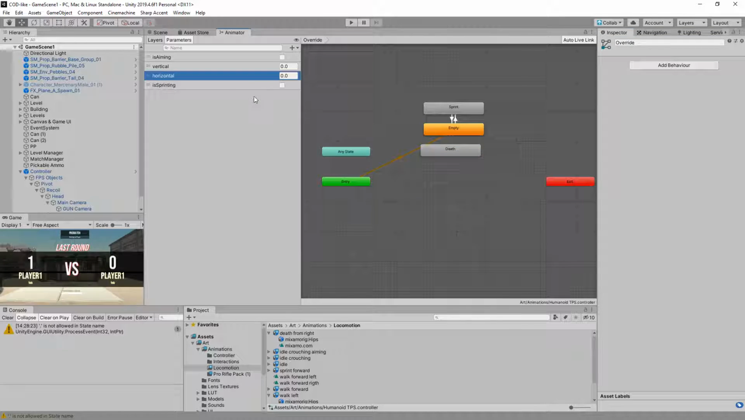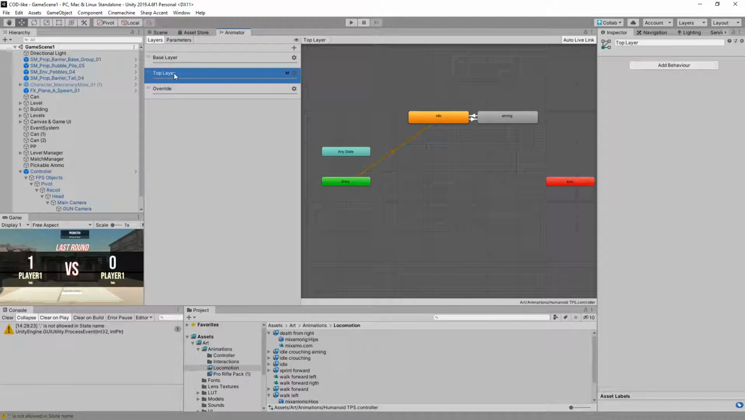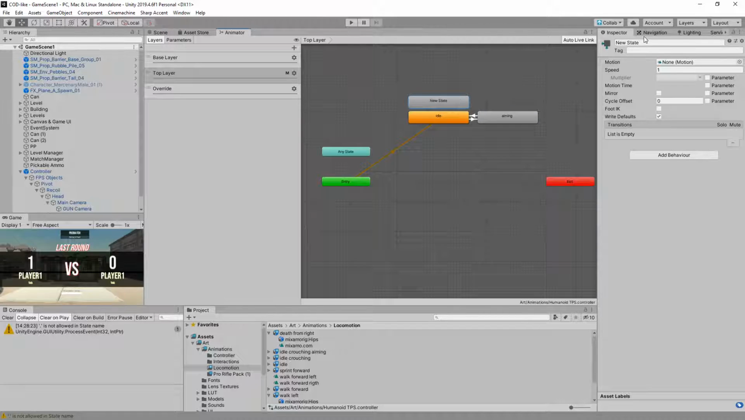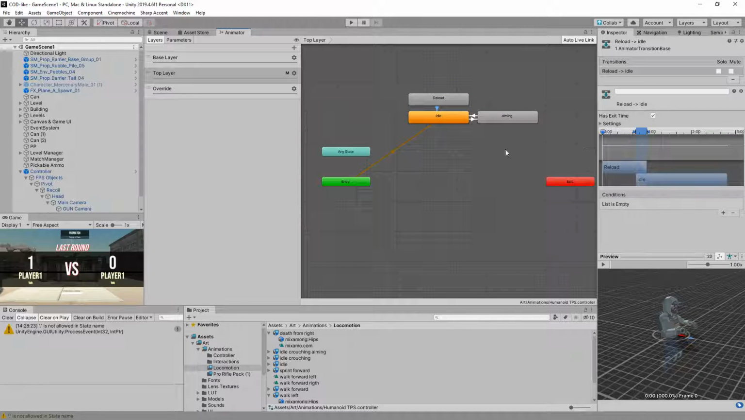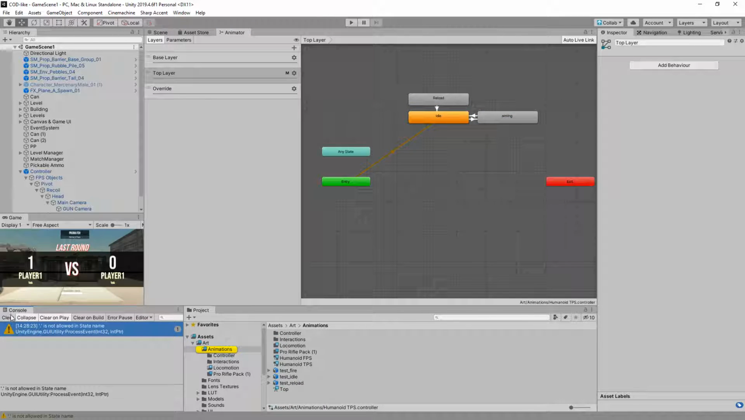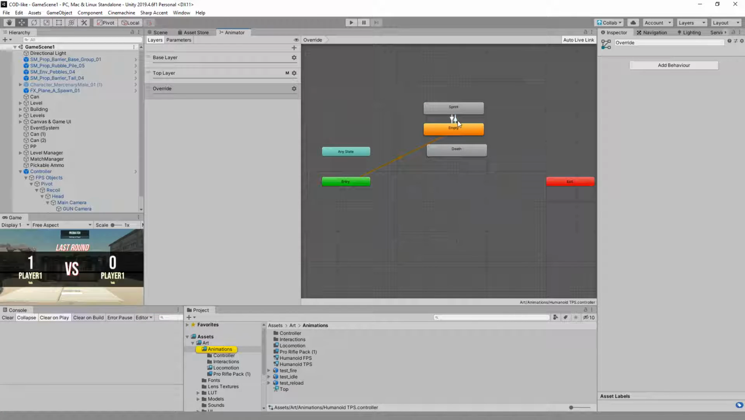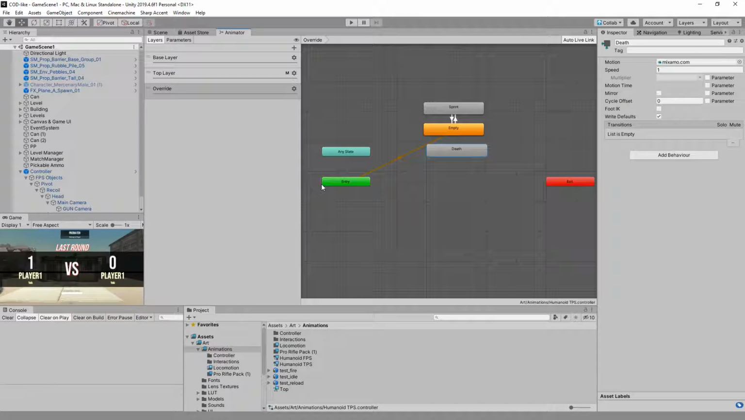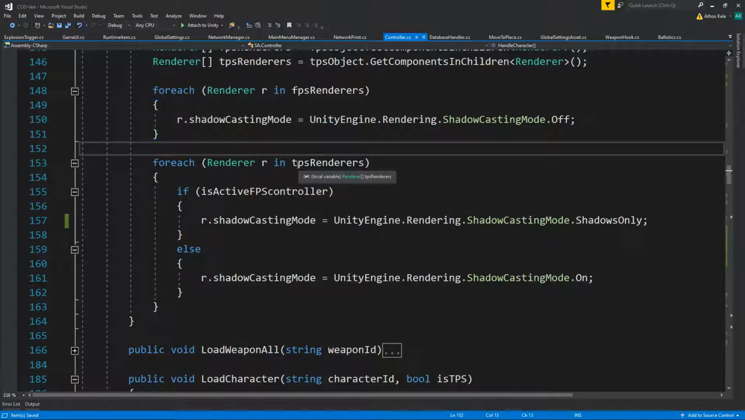Okay. And we do want a reload animation as well. So on the top layer, I'm going to assign an empty state where I'm going to say reload, and it will just fall back to the empty after it has finished. Okay, it's not going to really do anything. So let's see. It's sprinting then. Okay, let's add the sprint, and there is death.